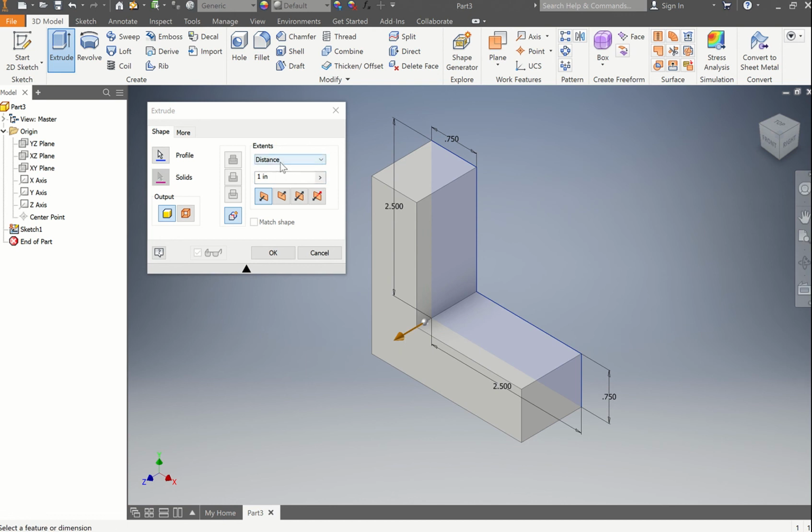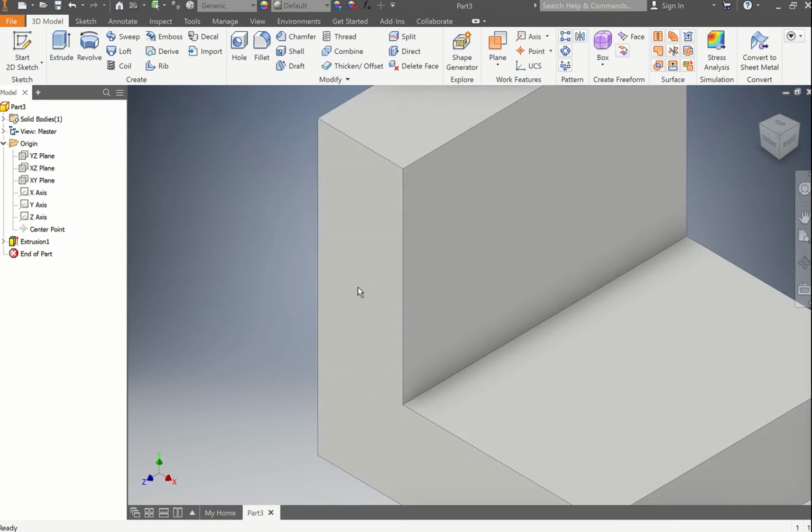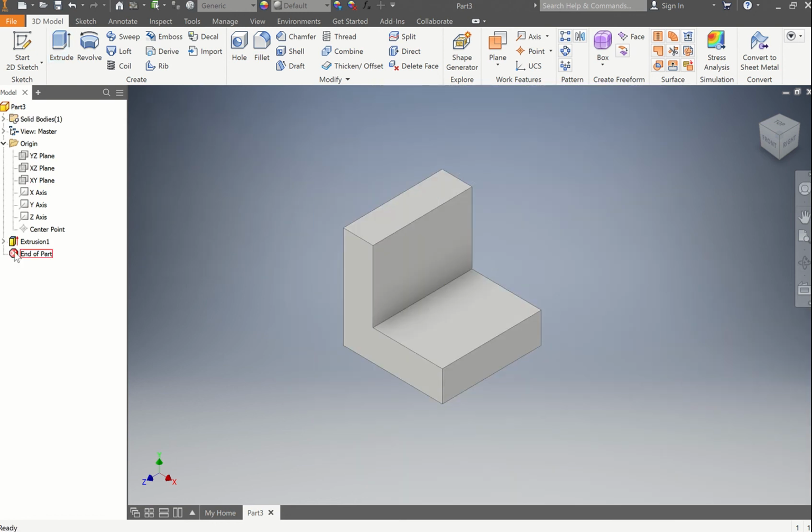And for distance, I'm going to enter in 2.5 inches. All right, and I want it to come this direction. And then I'm going to click OK. And now we have our first feature here. You can see right here in your model browser, here is our first feature. If you click the down arrow, you can actually see the sketch.